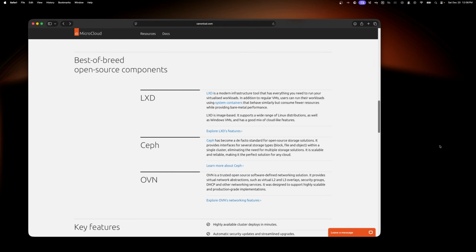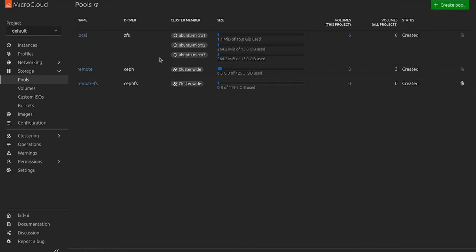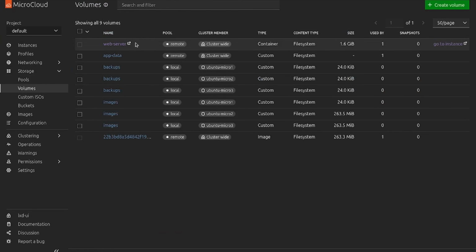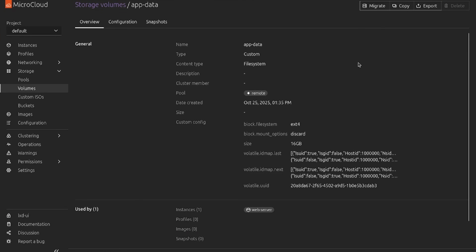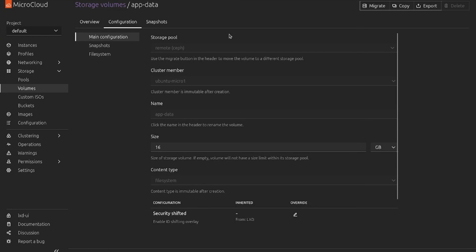For the storage, it uses Ceph, and as we dive into the actual tutorial section, it is pretty cool and easy to set up, as you can set up localized storage volumes for the specific machine, or if you actually create a MicroCloud cluster, you can set up an actual volume that's replicated across all the different clusters.